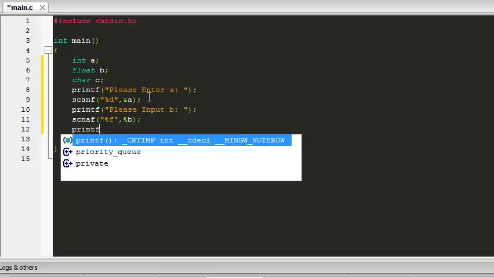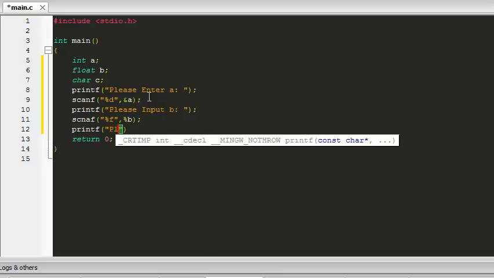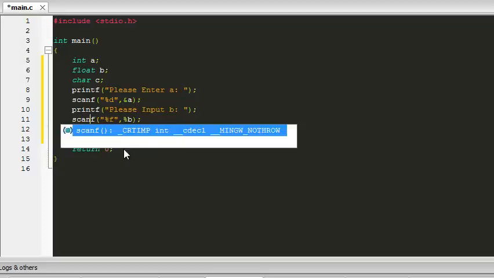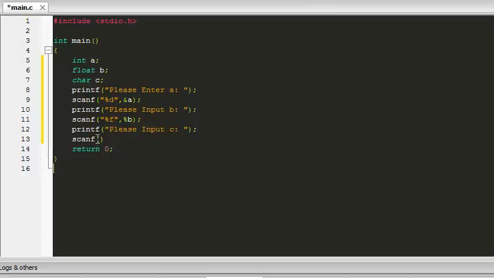Now next, if you want to input the character, please input c. Alright, scanf. Now be careful here, see, I have put scnaf instead of scanf. You have to put scanf. Be very careful about these small things. Even regular programmers are prone to these errors, as you can see.